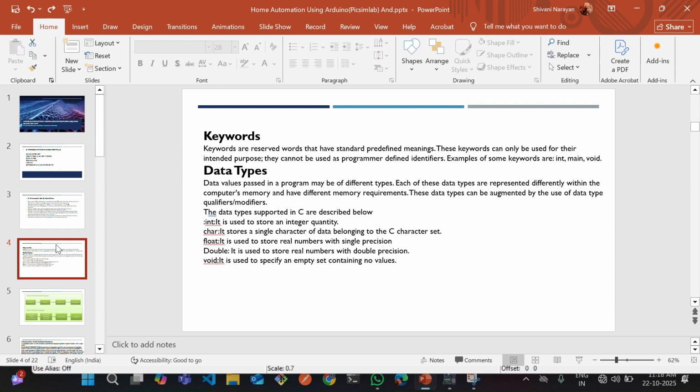Data types. The data values passed in a program may be of different data types. Each of these data types is represented differently within the computer's memory and has different memory requirements. These data types can be augmented by the use of data type qualifiers or modifiers. The data types supported in C are described as below.